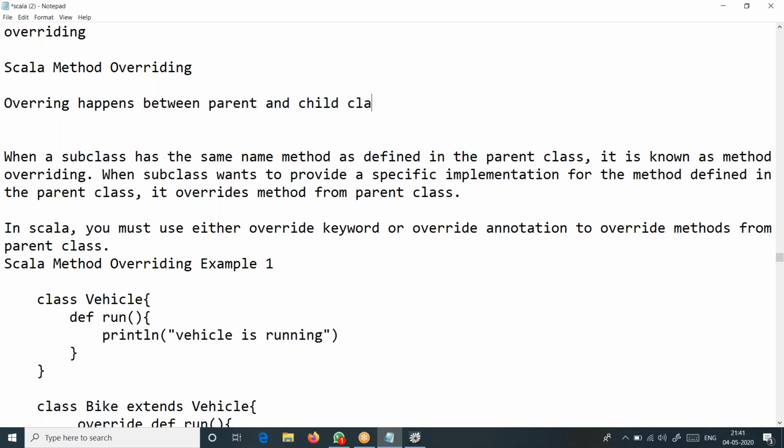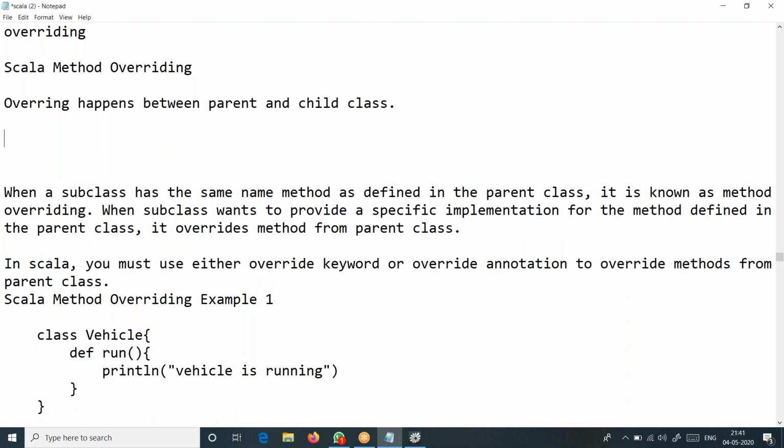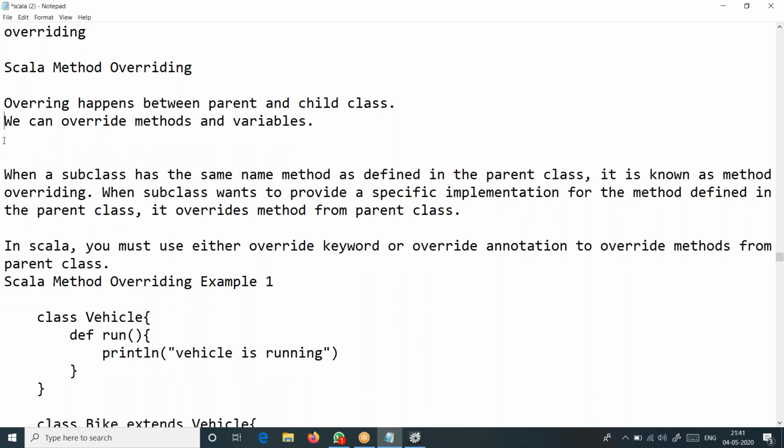Second thing is overriding is applicable for methods and variables. So we can override methods and variables. Here we can do both, but in Java we can override only methods, you cannot override variables. But in Scala you can override variables. We'll talk about all that point by point. Instead of rushing everything, let's have a detailed and clear discussion.